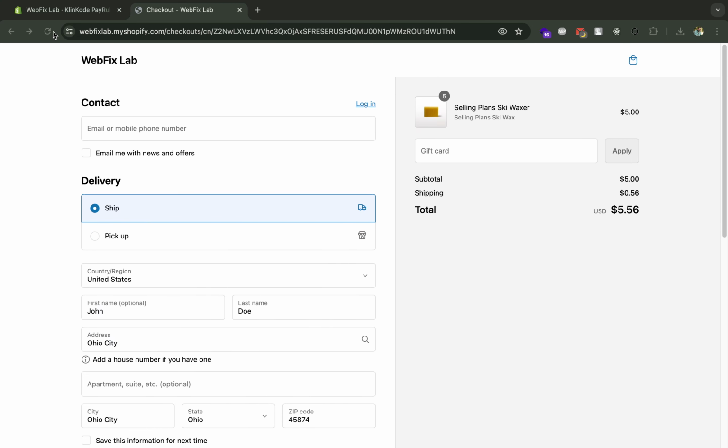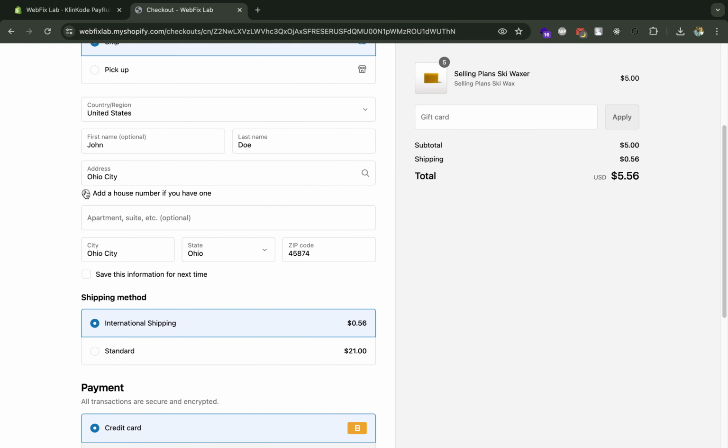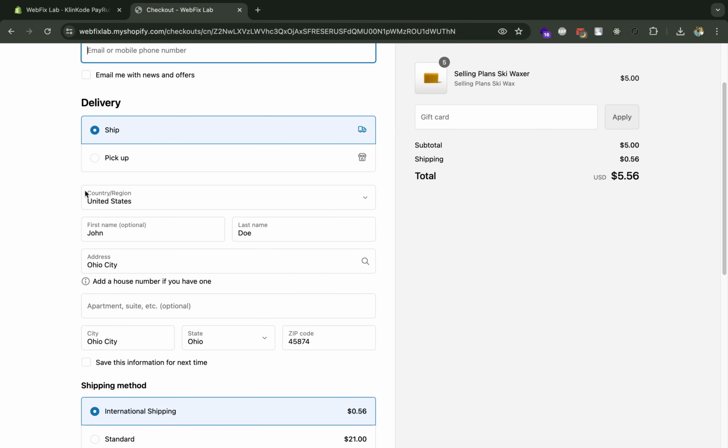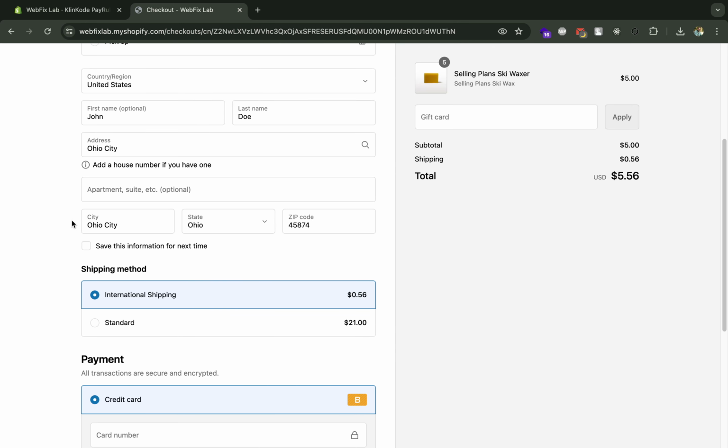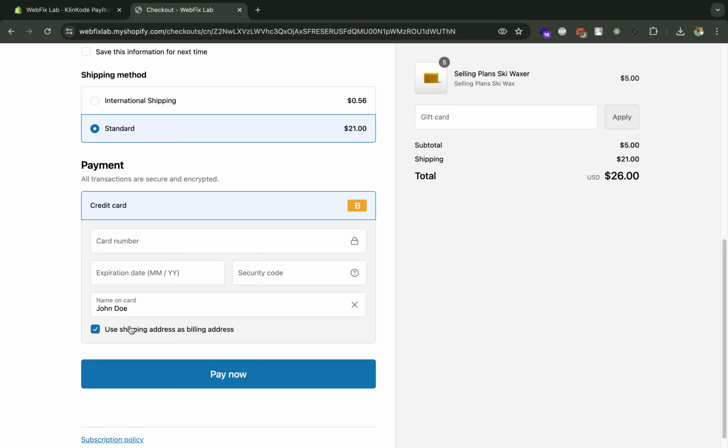Let's reload the checkout page. As you can see, Cash on Delivery is available because the current shipping method or title is set to international shipping. Let's change it to standard. And as expected, Cash on Delivery is gone.